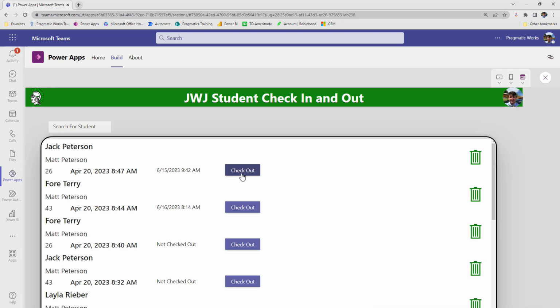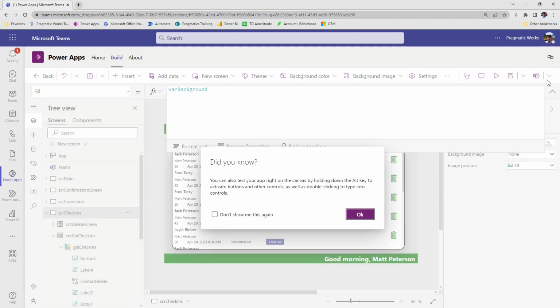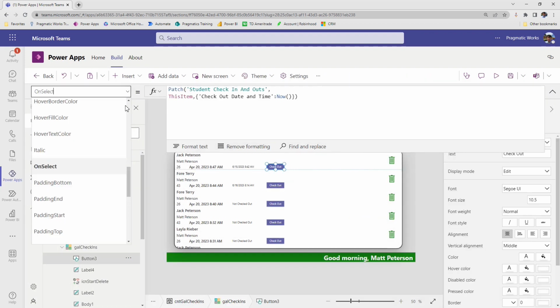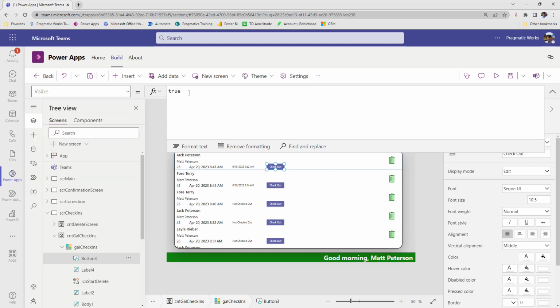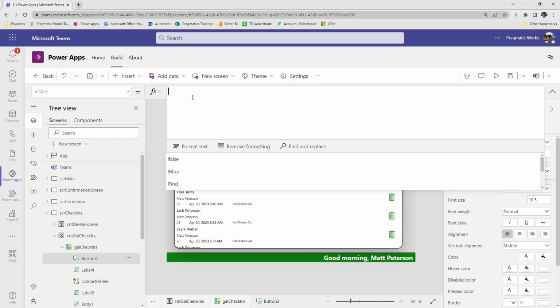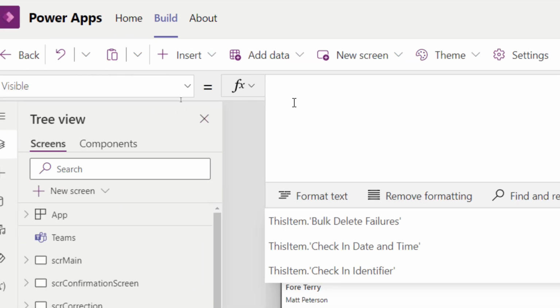So what I'm going to do is close out of our preview here. So let me close out of our preview, and I'm going to come back to the button itself, and I'm going to come on over here to its visible property. So basically, I want the visible property set to true right now. If I set it to false, then we don't see it. Well, I want to make this dynamic. And the idea is if there's already data in the checkout date and time column, the visibility should be false. If there is no data, then we should be able to see the button so we can click on it.